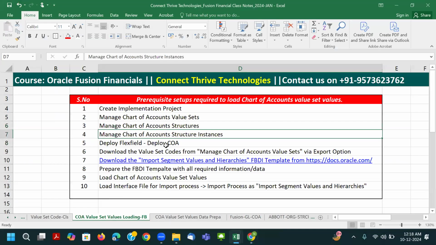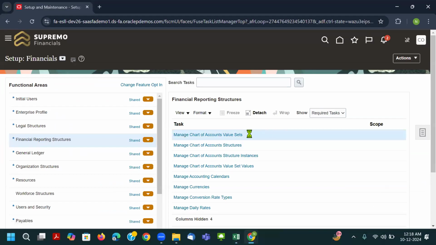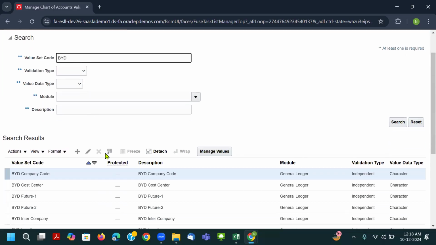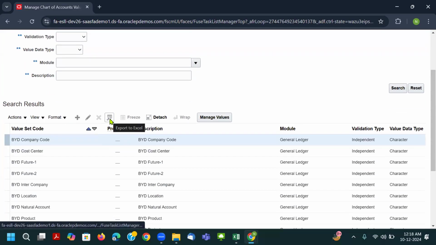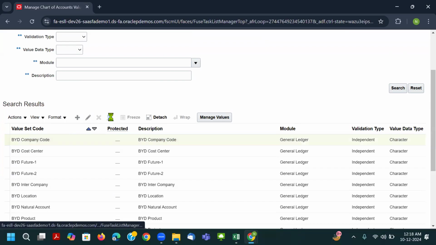Next, before downloading the template and preparing it, go to chart of account value sets and query your value set codes. You can export them with the help of this export option. Otherwise, while copying the value set codes one by one and pasting them over the template, sometimes the name may be pasted with a space. In this case, the value set code may not be valid while loading and it will throw an error. To avoid those kinds of data errors, it is better to export the data.